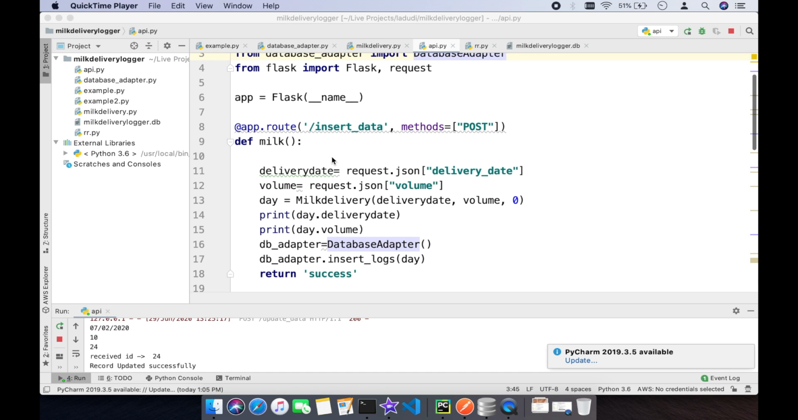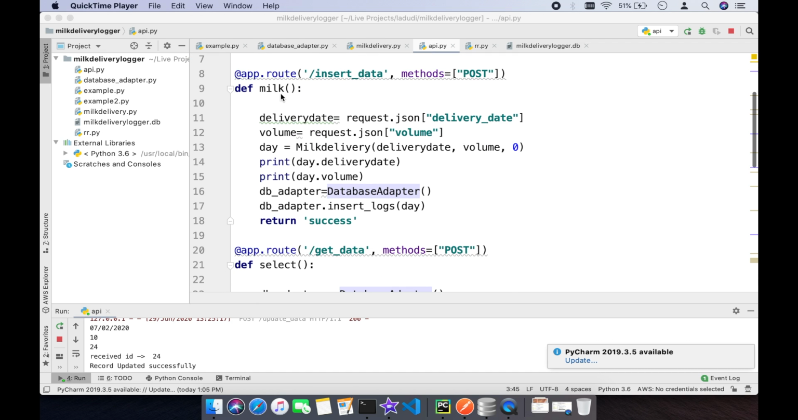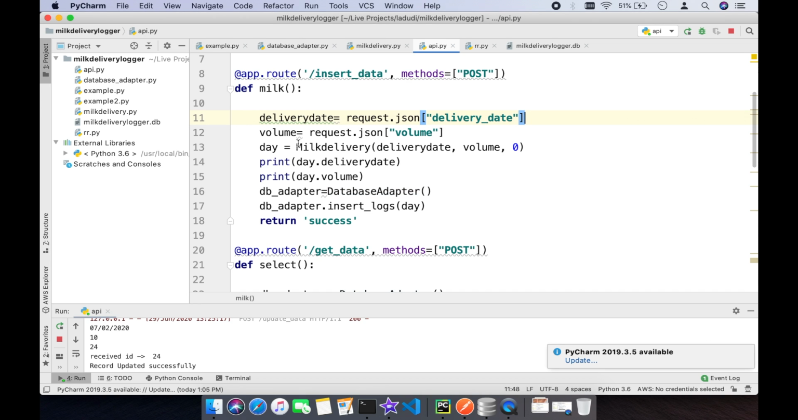Here is the first API, that is insert data. Method POST. So we will accept a POST request and create the function milk. For this method, we are going to insert. We need two parameters, delivery date and volume. So accepting those two parameters from JSON.